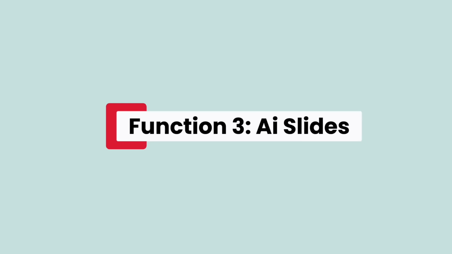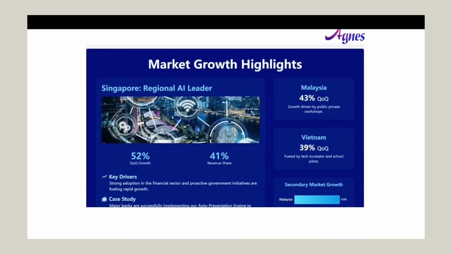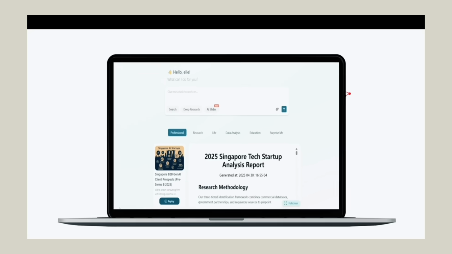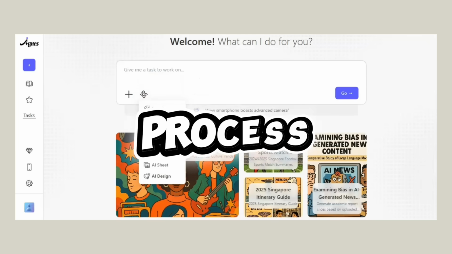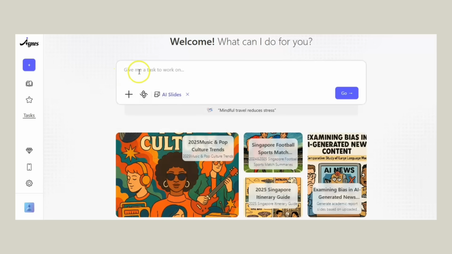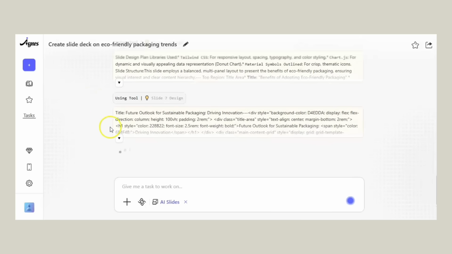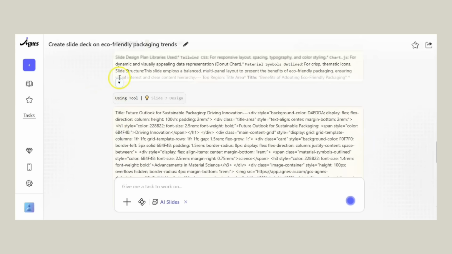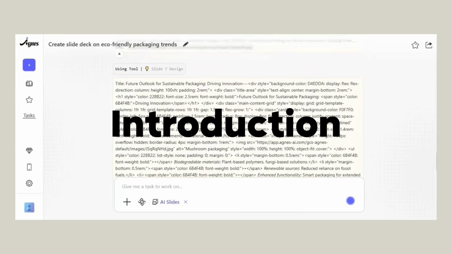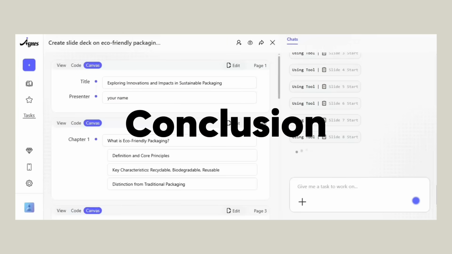Function 3, AI Slides. The AI Slides function turns raw content or research into professional slide decks automatically. Process: from the dashboard, tap Slides. Choose to either start from scratch or import an existing research report. Example: create a slide deck on eco-friendly packaging trends. Agnes automatically builds an outline with logical sections such as introduction, problem, solution, data, and conclusion.